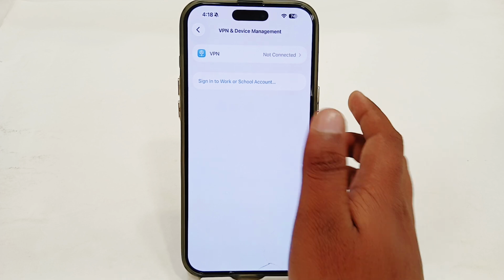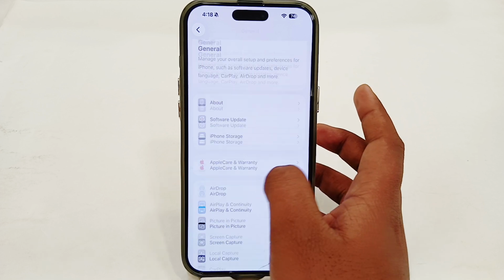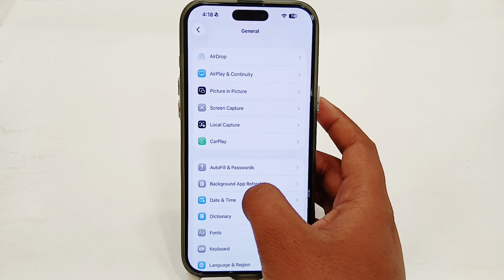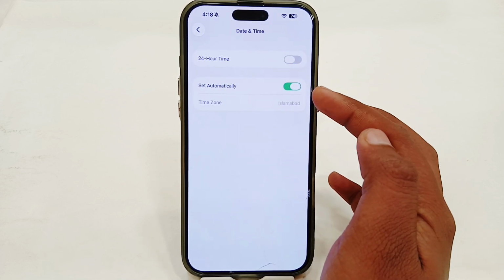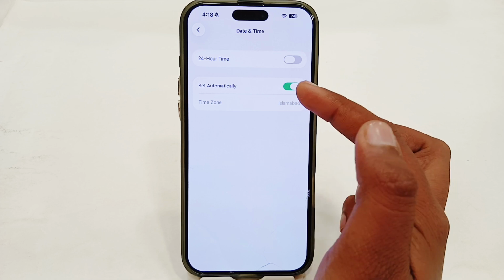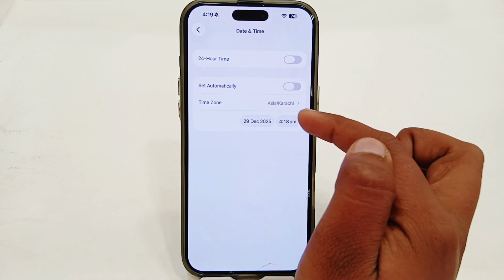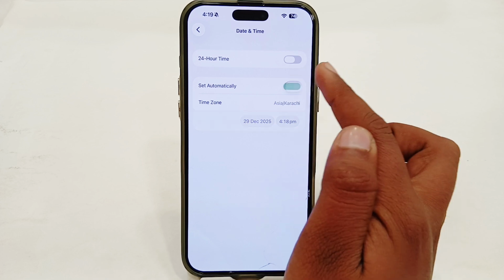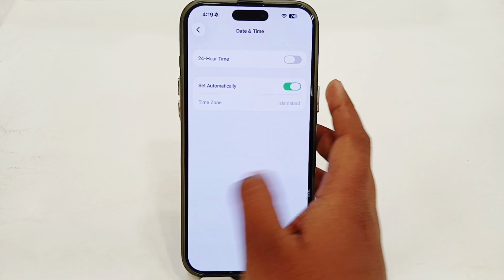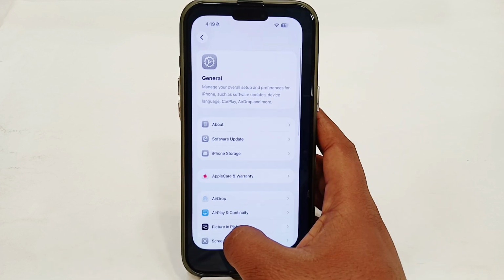After disconnecting your VPN, simply go back and scroll down, look for the date and time section, and make sure that the toggle to set your date and time automatically is enabled. If you find it disabled, you can also try to select your time zone from here, then enable this to set date and time. After that, go back from here.